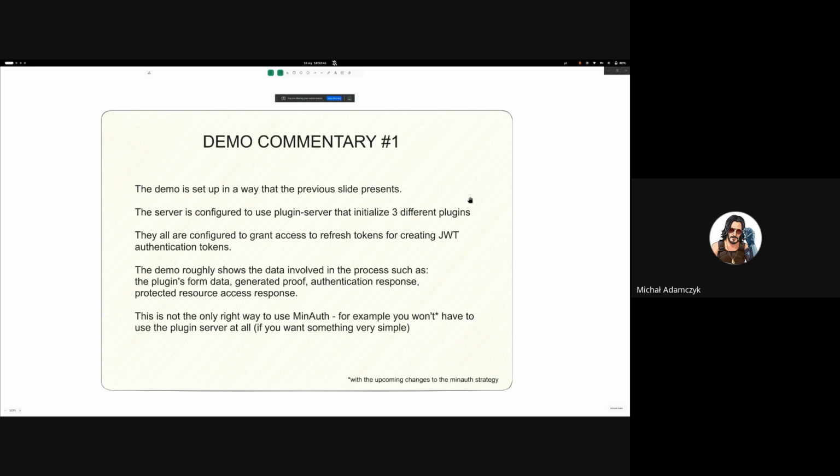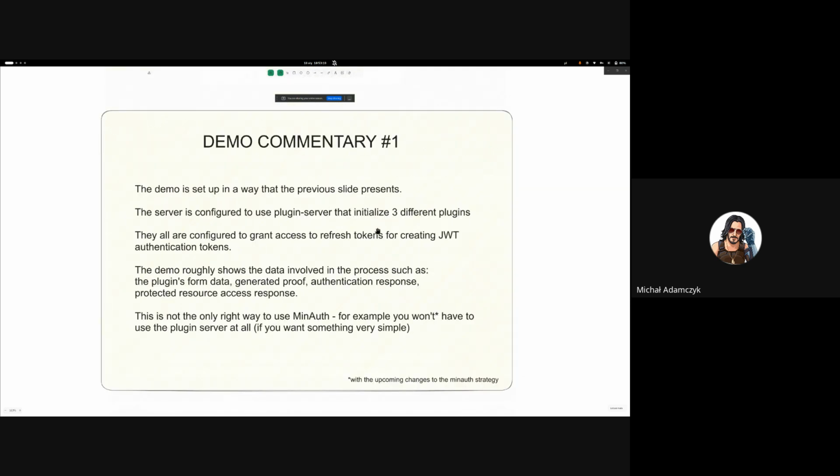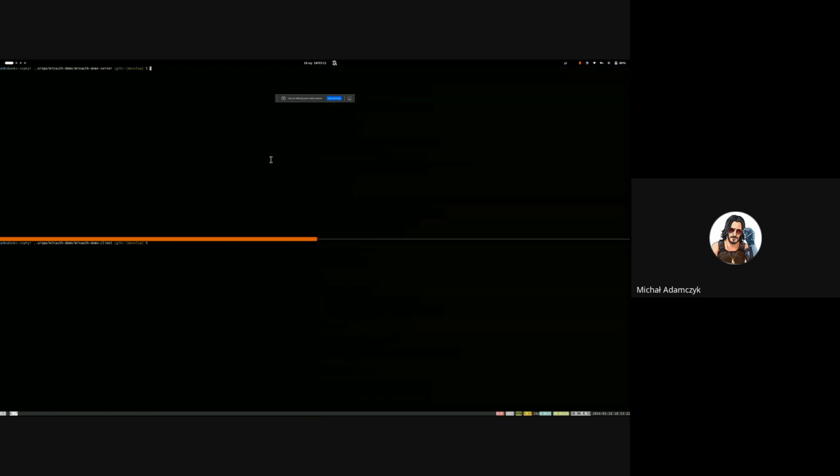The system is quite modular, so for example, you will not have to use the plugin server at all. We only need a slight modification to the Mina strategy component of the system. Okay, so let me show you the demo.